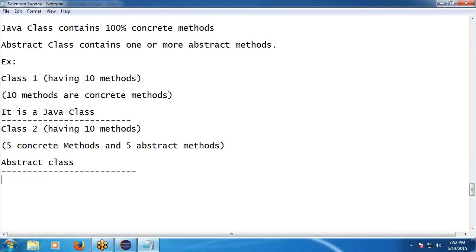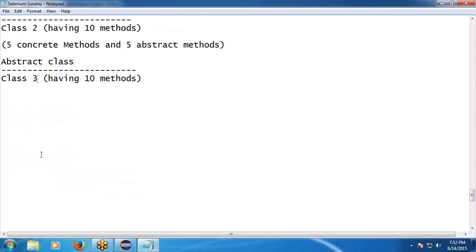Next, one more scenario. Class 3. Suppose class 3 also having 10 methods, 10 or 100. The 10 methods are abstract methods, Madhavi. Then is it a regular class or an abstract class? Abstract class.